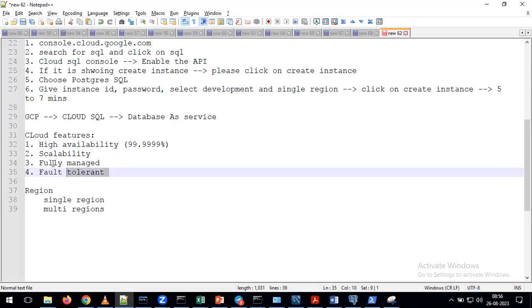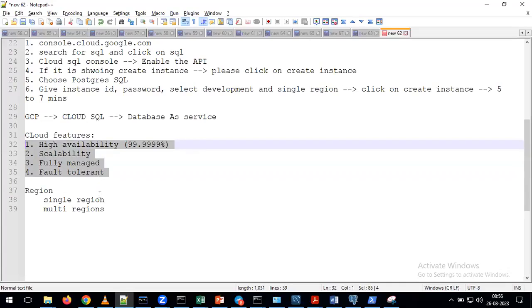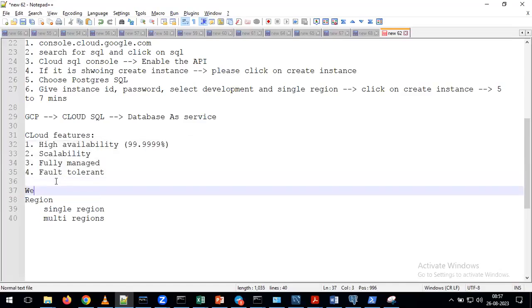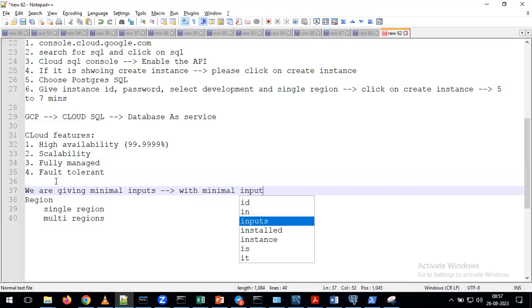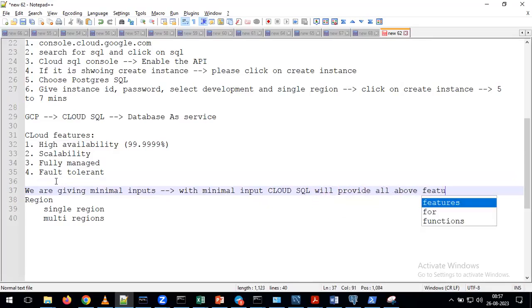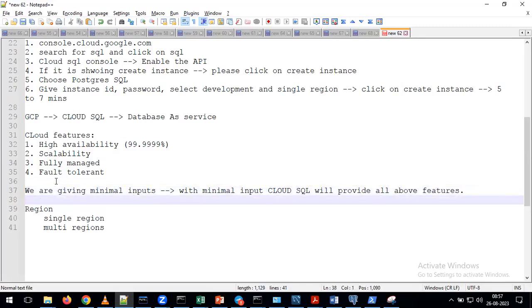But tell me, out of all these features, are we doing anything? High availability, are we doing anything? Scalability, are we doing anything? Nothing we are doing. We are only giving minimal inputs, configuration. With minimal inputs, Cloud SQL will provide all the above features. Simply we can say, with the basic or minimal input, what is going to happen here? Cloud SQL is going to provide all the above features.